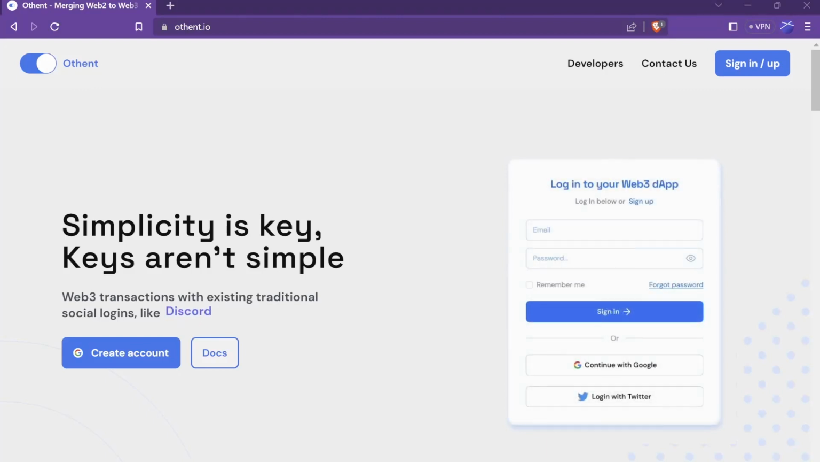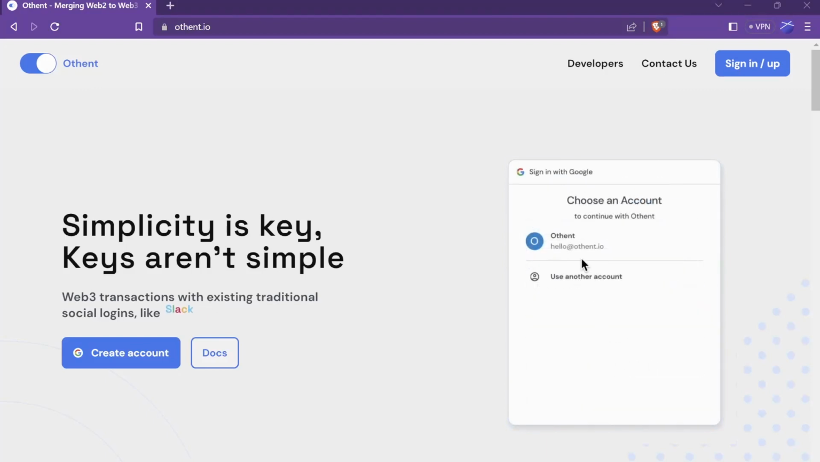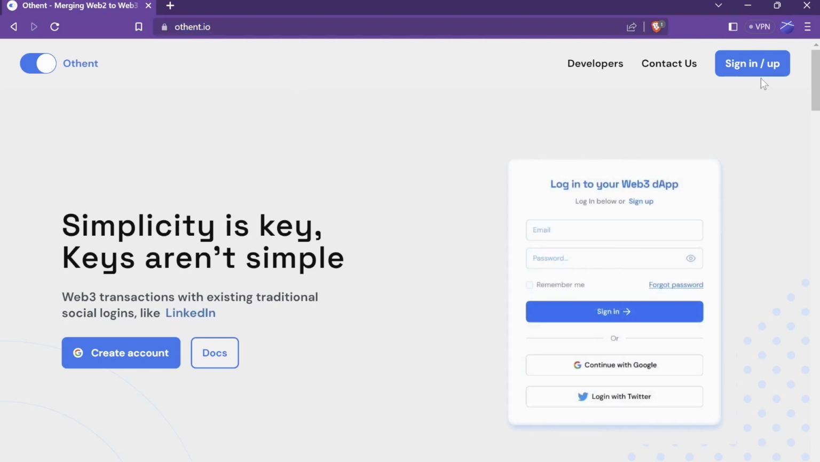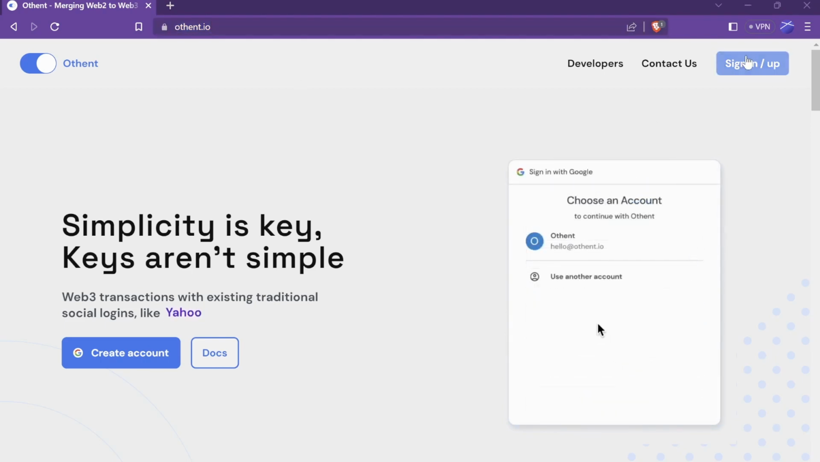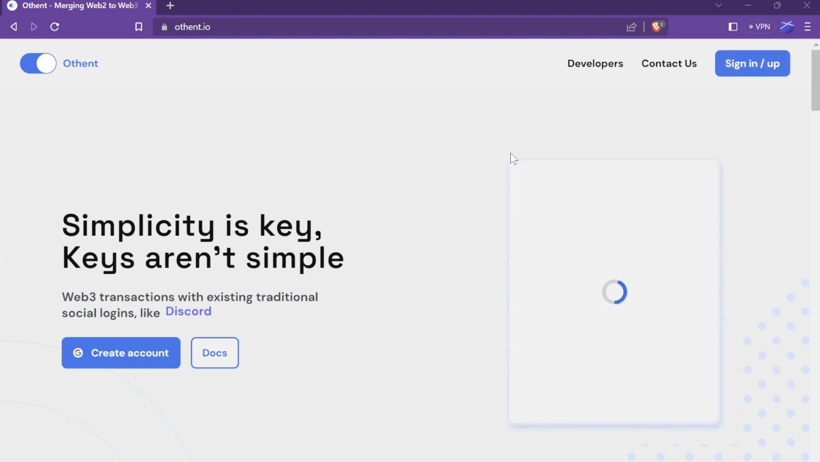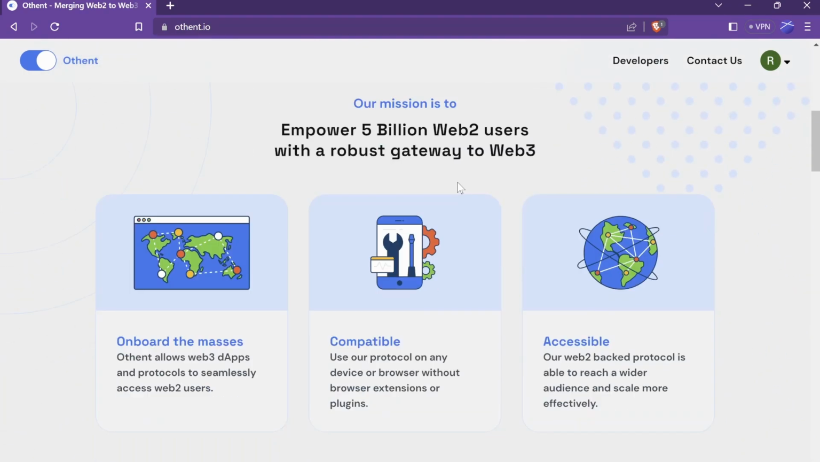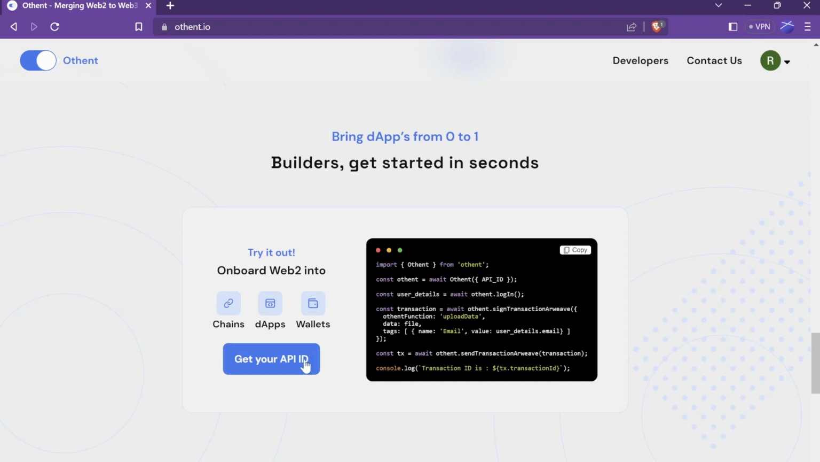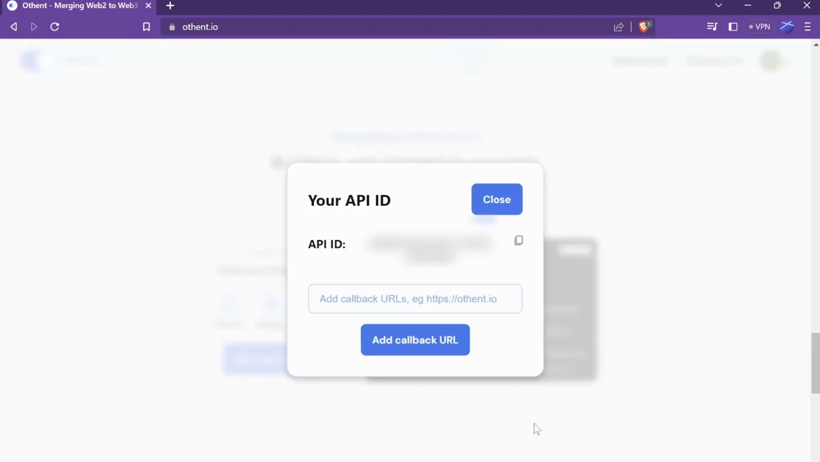For using Authent with Permaweb.js, you will need to fetch an API key from authent.io. On the web page, sign in or sign up into the application using this button. A prompt opens up letting you select the account you want to sign in with. Once signed in, scroll down to the bottom where you will find a button that says Get Your API ID. Click on it. A pop-up modal shows your API ID. Our API ID has been blurred out for security purposes. It is important to keep your API ID secure to prevent misuse by other users.